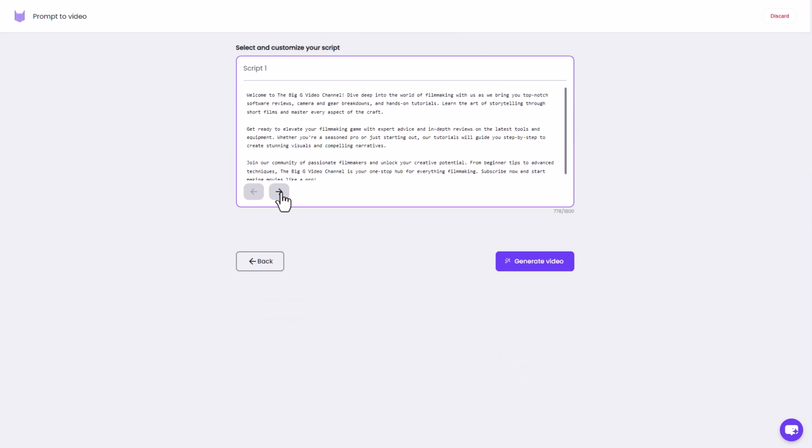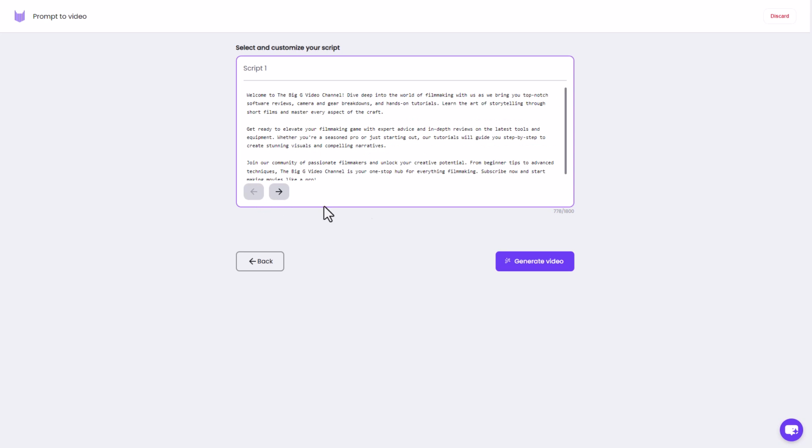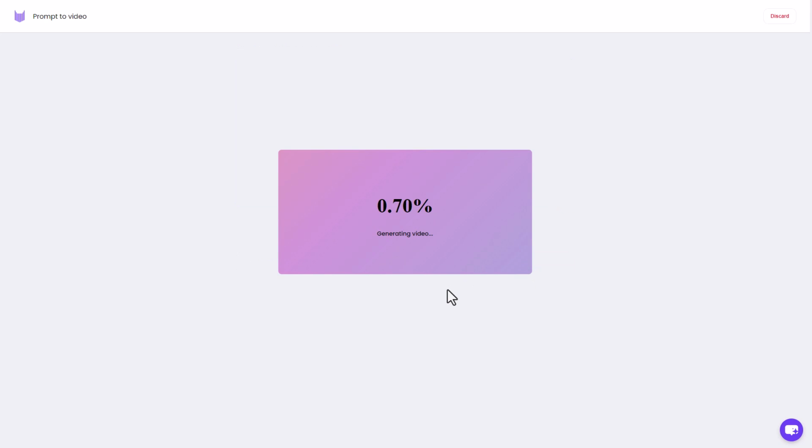So we get multiple scripts. There's script 1, script 2, and script 3. I quite like script 1, so I'm going to click generate video. So even though I click generate, it's possible to edit the script before clicking generate video. I'm going to come back once this is done.